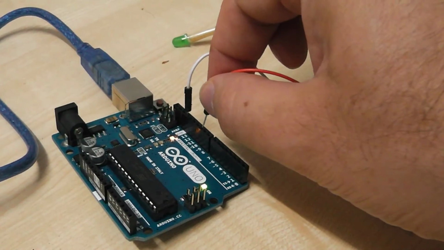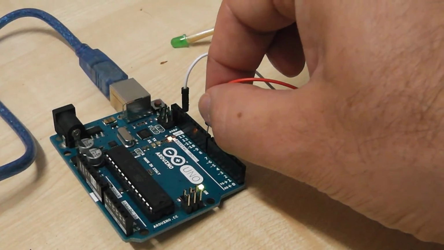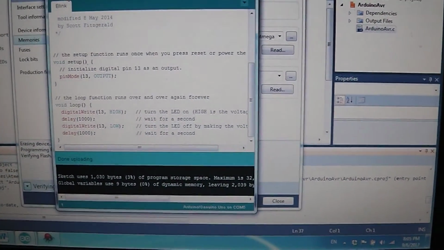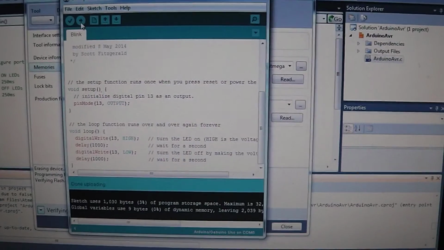Other LED not blinking because it's not anymore the previous program. It's just this new program, which is only for blinking one LED, which is connected to pin 13 of Arduino.